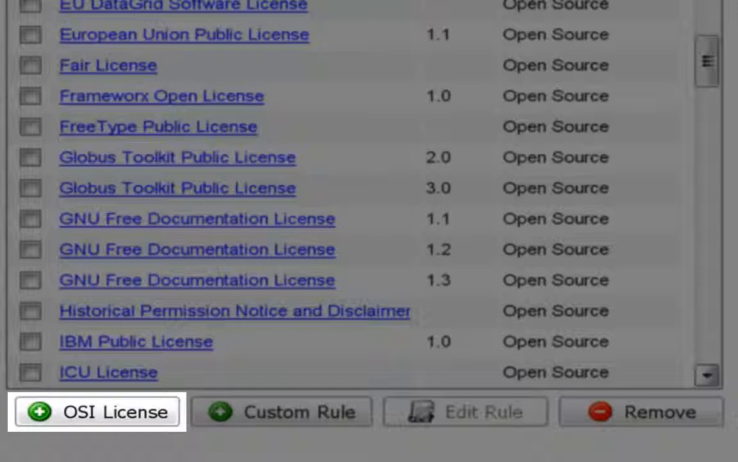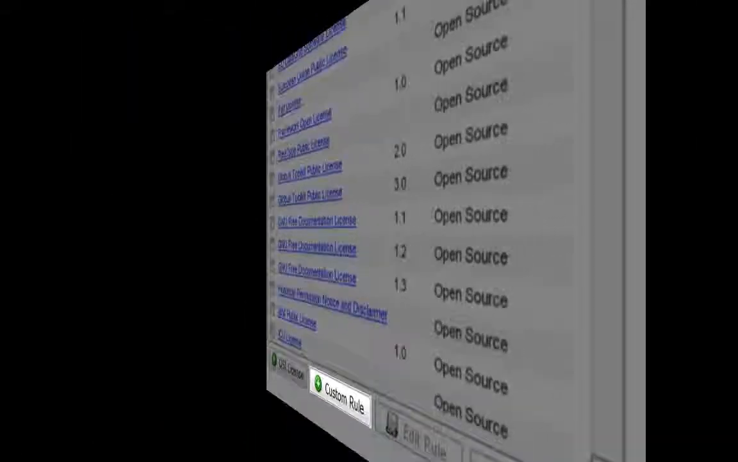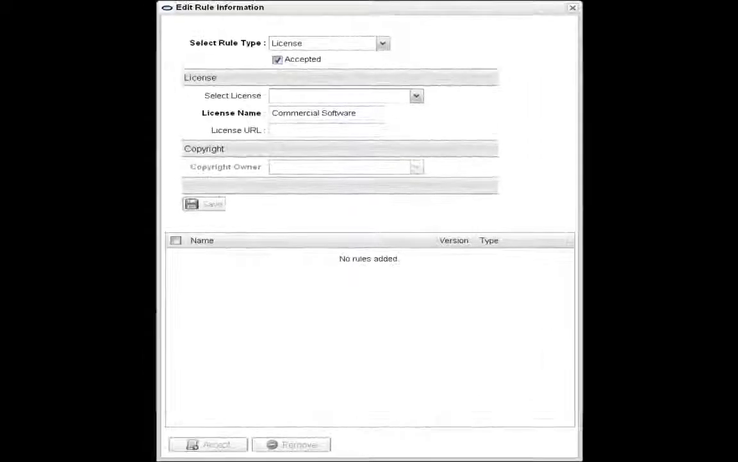In addition to the standard list of OSI approved licenses, Protecode detects and identifies thousands of other software licenses. Clicking the Custom Rule button launches a screen to deal with commercial licenses and copyright owners that may be found in your code. For example, you can mark commercial toolkits you have purchased as acceptable while you are using them, and mark them as not acceptable after you're no longer using those toolkits.